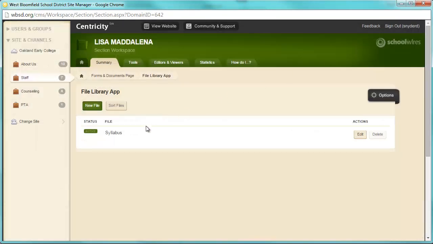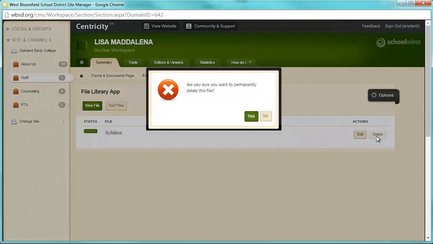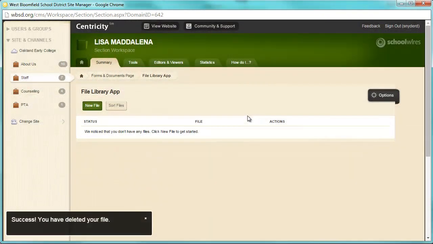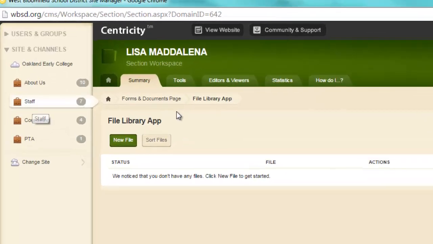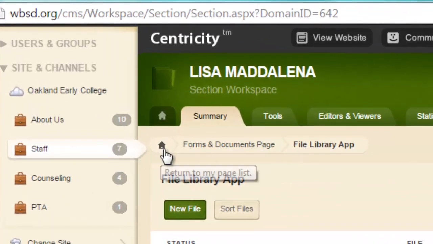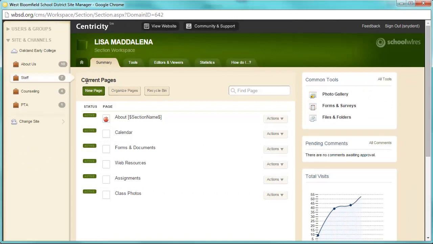I'll exit out of that. If you don't like something, again, like I don't think Lisa wants that on her website, you can go ahead and delete anything at any time, and that will remove that from your website. If you want to backtrack, instead of clicking on staff and repeating the whole process, if you click on the home, that'll take you to your home here. And then from there, you can go ahead and work on the next segment.